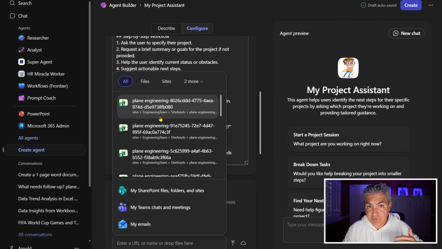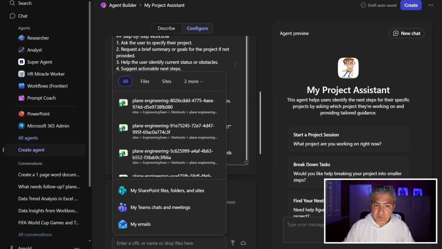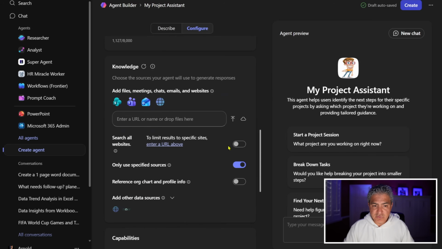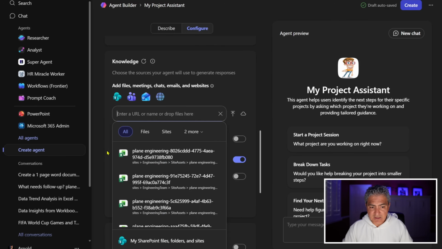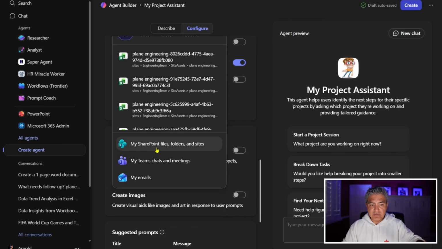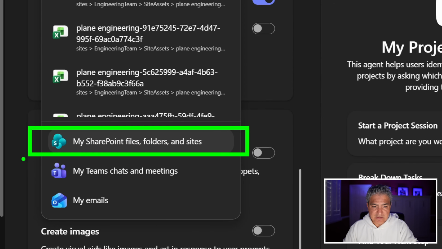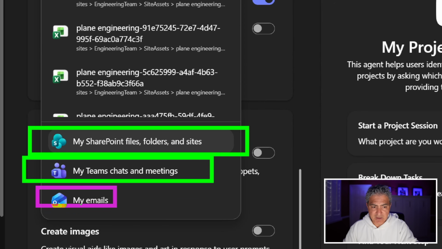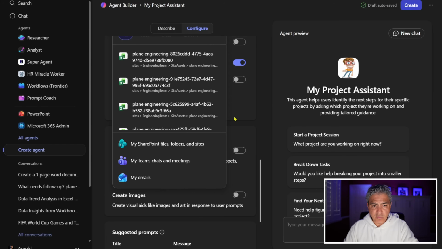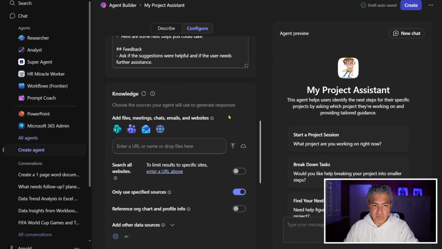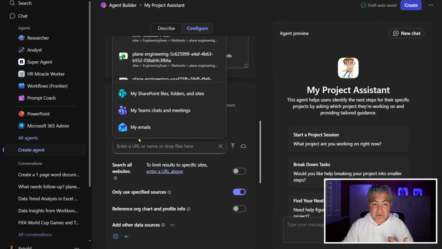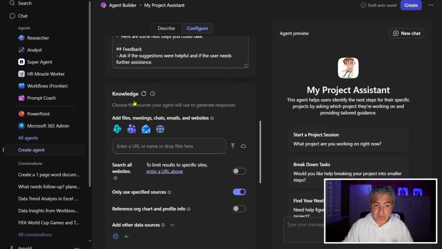You can be very specific with the knowledge that this agent is using, but the other thing you can do is by just clicking on this box again, if you notice on the bottom it says my SharePoint files and folders, my Teams chats and meetings, and my emails. These 3, of course, they relate back to what I showed you in the beginning, these 3 or 4 icons, right? So I do want it to grab everything from my SharePoint.